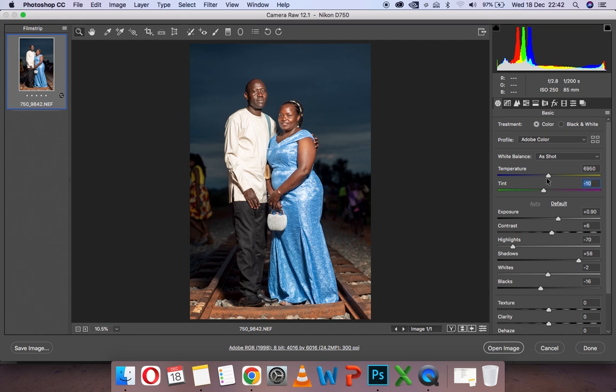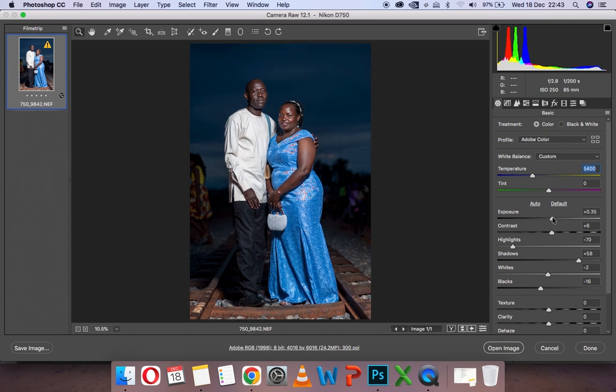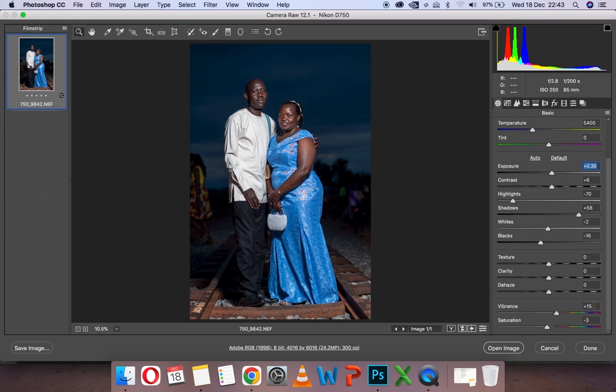Now from there we can begin with our white balance. We remove the tint and take this down a little bit. We can leave it at 5400 Kelvin. Now the exposure is a bit high. We shall take it to about 0.3, which is fine, and also increase our vibrance. Let's boost our colors a little bit and take the saturation to 0.